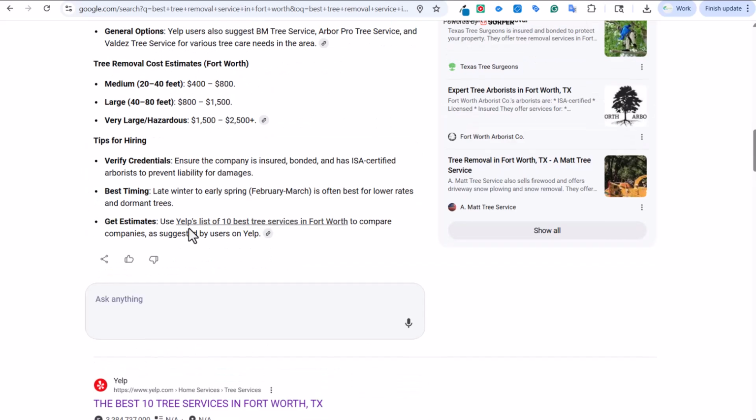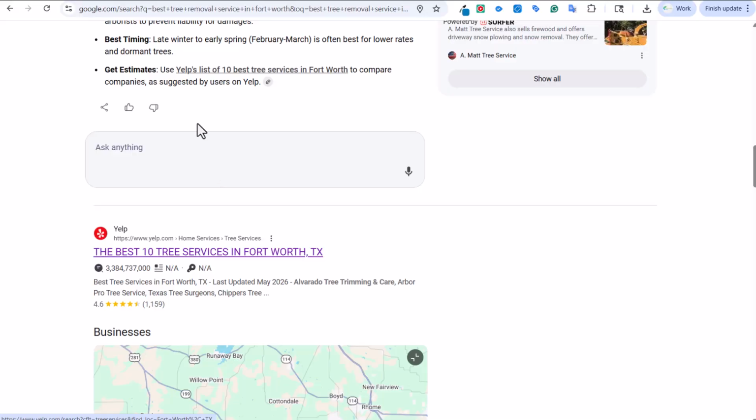They have get estimates, use Yelp's list of 10 best tree services in Fort Worth. So you can actually see the resources that they're using here. If you click on show all, you'll see all the resources. Yelp. So we've opened that page here.